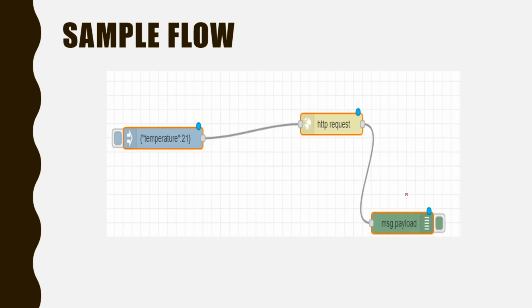Now we have to migrate to the Node-RED flow. So just open your Node-RED flow and insert three nodes: an inject node, an HTTP request node, and a debug node. The debug node will help us to visualize our output in Node-RED as well.